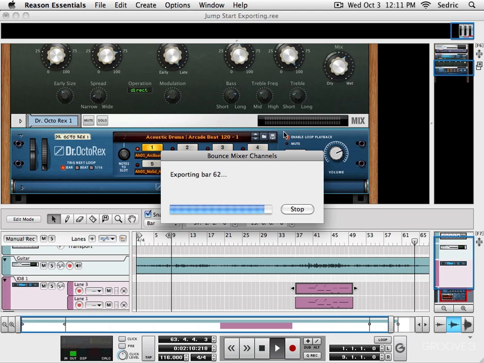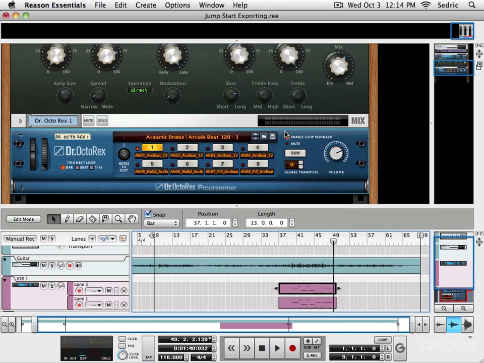So now we know how to record audio, how to use MIDI instruments and sequencer-based instruments, and we know how to share our projects with the world. The only thing between you and music is your creativity, and Reason Essentials can provide a great platform for inspiration, performance, creative doodling, or whatever it is that you do to make your music.